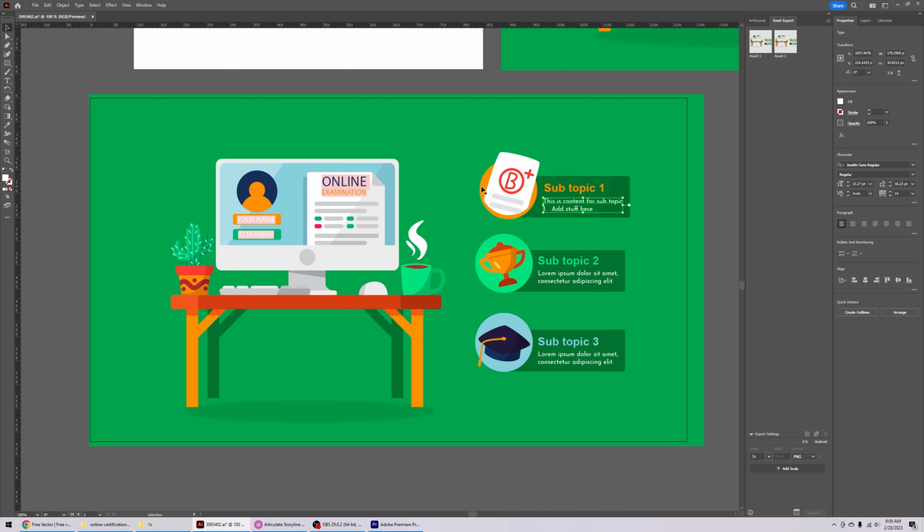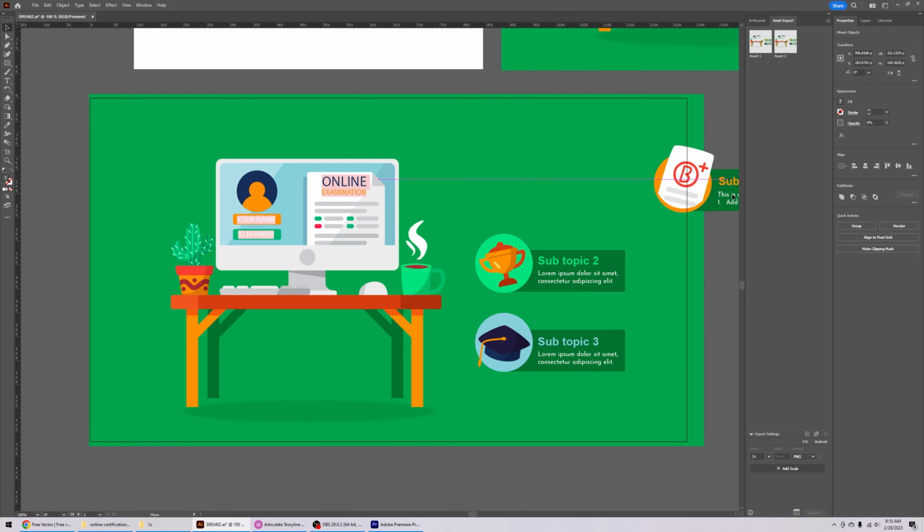Another way that you can go about doing this, you can select all of this, including the background, and unselect the background by holding Shift and then click on it. Now we have just that element that we can export.